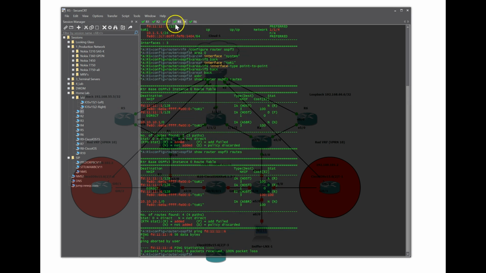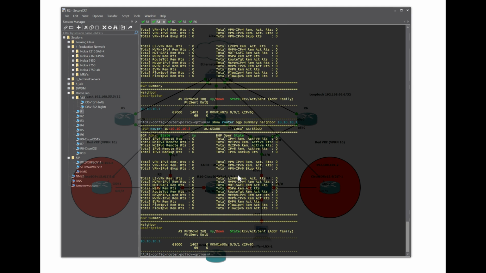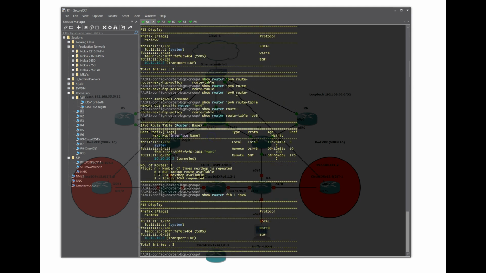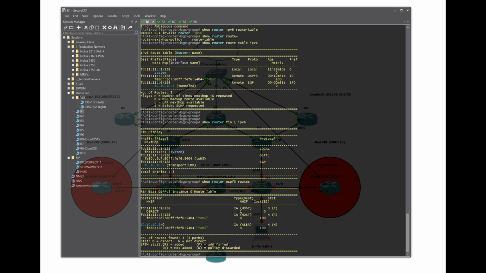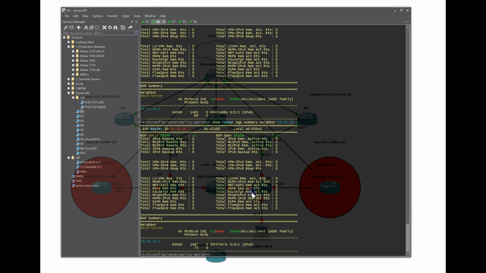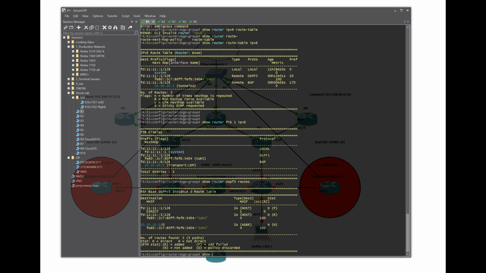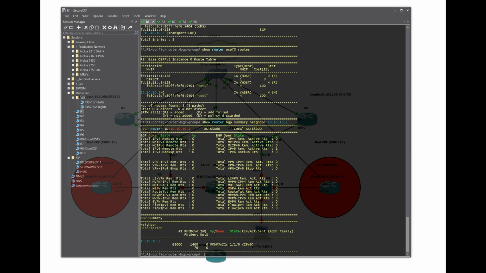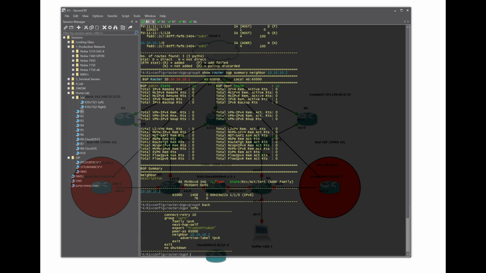So let's see what's going on here. So router 1 is getting it, obviously. BGP summary neighbor 10.10.10.2. So receive, accept it. Oh, so we're not sending anything. So let's see what the problem is. Why is that not exporting?